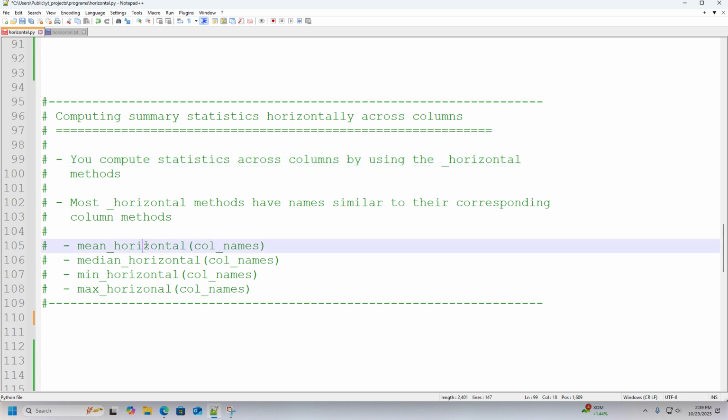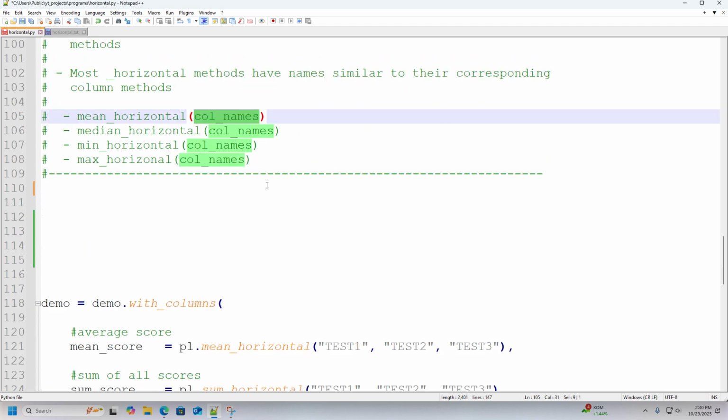And so here's just a few examples. We have the mean horizontal, the median horizontal, the min horizontal and the max horizontal methods. And within these methods, we write in the column names. So using these is actually very, very simple. So this is probably going to be a very short video.